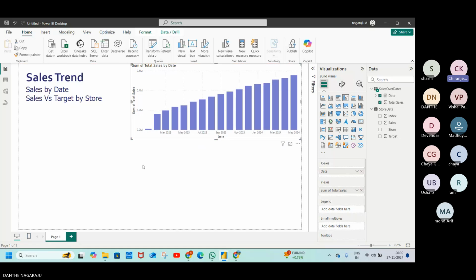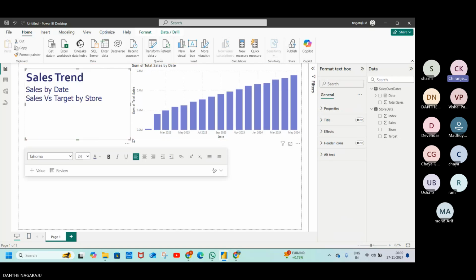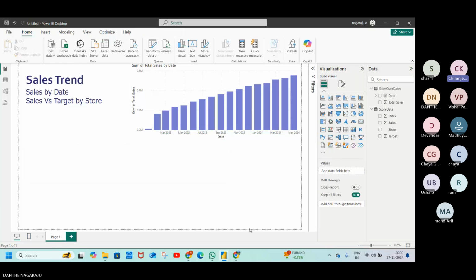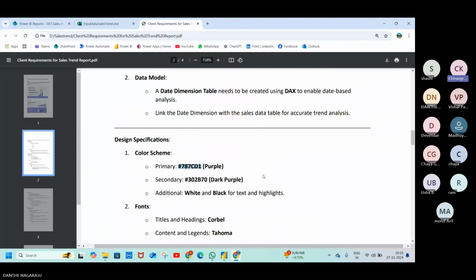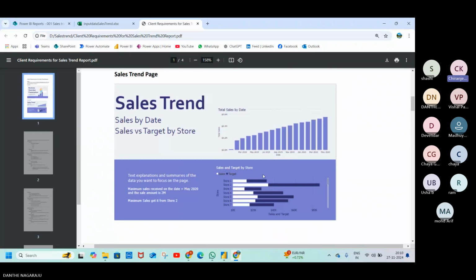Now show me that PDF. So show me the output. Yeah. Now here we need another information down below. So one chart is required at the bottom also. So what is the chart required here? Sales versus target across stores. So these three sections are there.